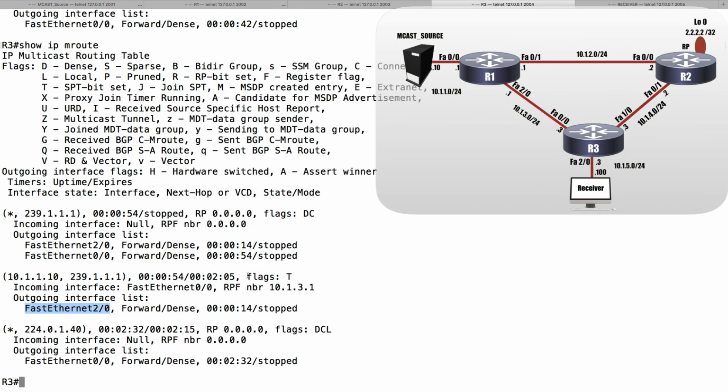And finally, notice the flags on this S,G entry. Just notice for now that we do not have the J flag set. The J flag says that we have joined the shortest path tree. We are using the shortest path tree, but because we're using dense mode, we started out with the shortest path tree. We didn't have to join it. So there's no J entry here. That's going to be different. That's the reason I'm pointing it out now. It's going to be different when we set up PIM Sparse Mode.